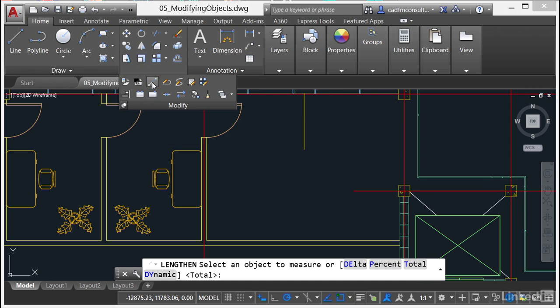So I click on lengthen, come into the drawing area, and again it says select an object to measure, or I've got 4 options: delta, percent, total, and dynamic. Delta allows me to extend the line by a distance. So it'll be a fraction of the line itself. Percent allows me to make it 100%, 200%, 300% longer, and so on. Total, if I know the distance, I can put in an exact total distance of what I want the length of the line to be.